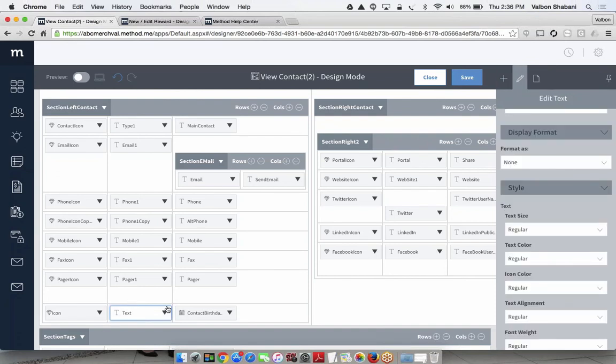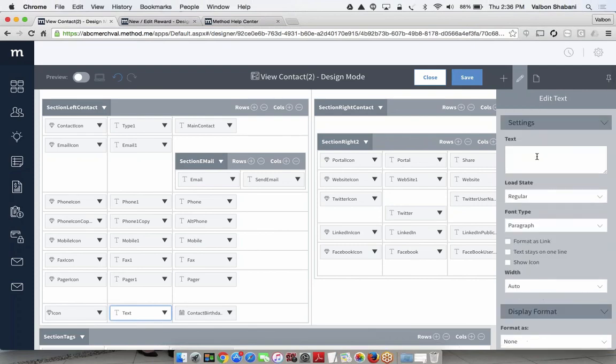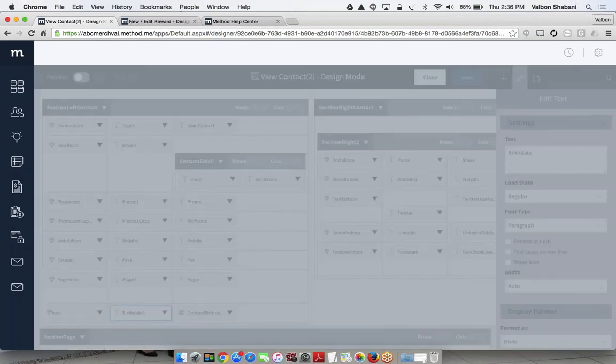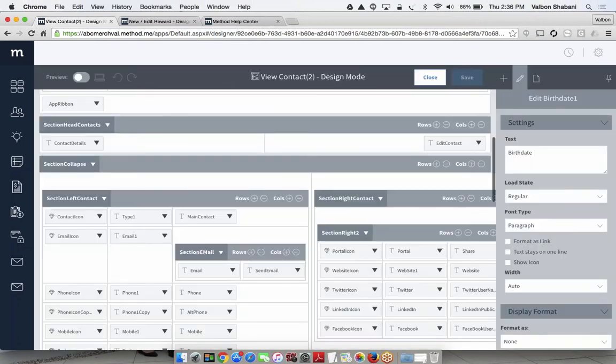And then we're going to click the text again. You'll notice that is outlined in blue. It means that's what you're about to edit on the properties panel. And we're going to scroll to the top, and we're just going to call it birth date. Okay? And all we're going to do now is we are going to hit save. We've finished making our changes. We're going to close the screen.